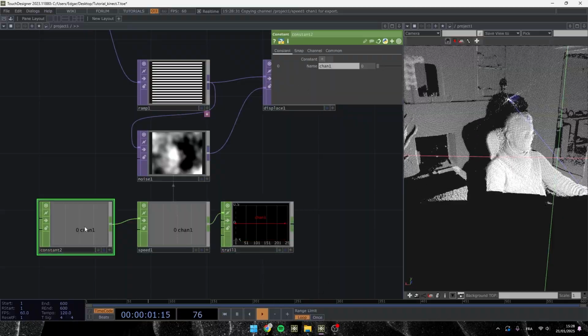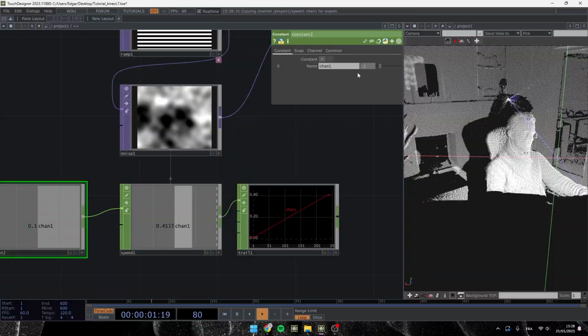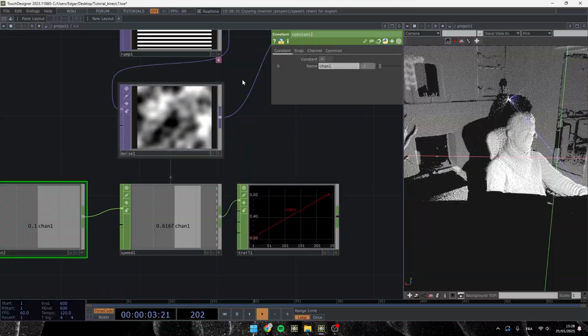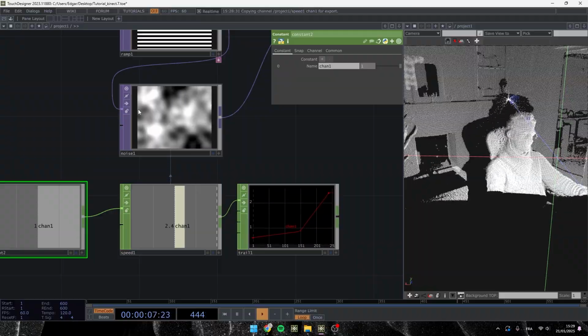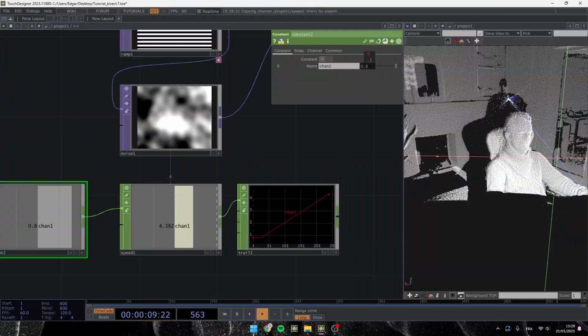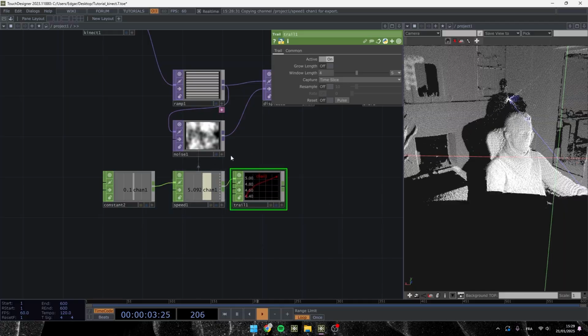like this. And if we modify the value, let's say to 0.1, it means that the value of the speed will be increased by 0.1 every second. If I put 1, okay. So let's go back to 0.1. The trail is just for observing the data.